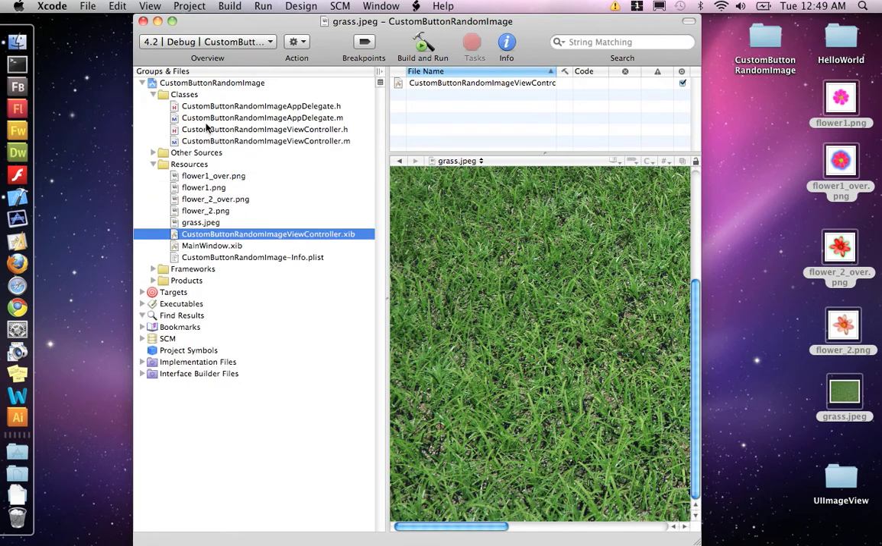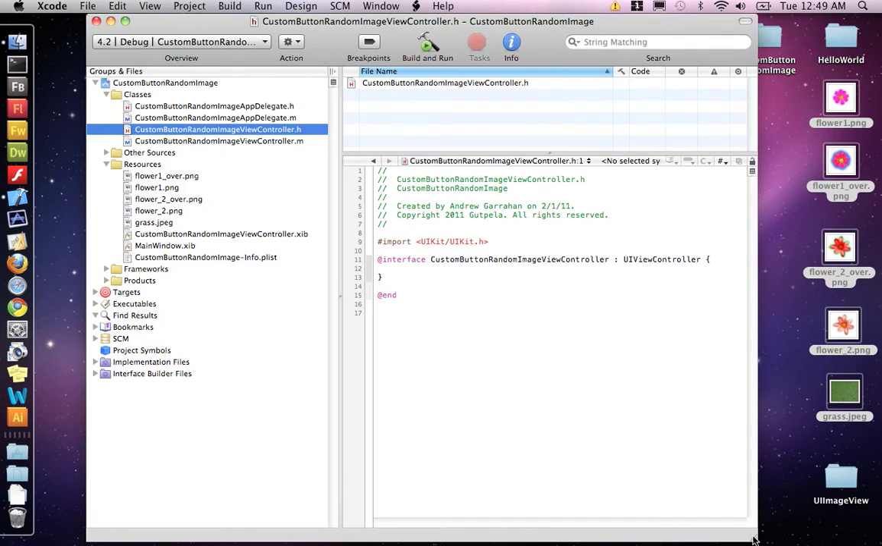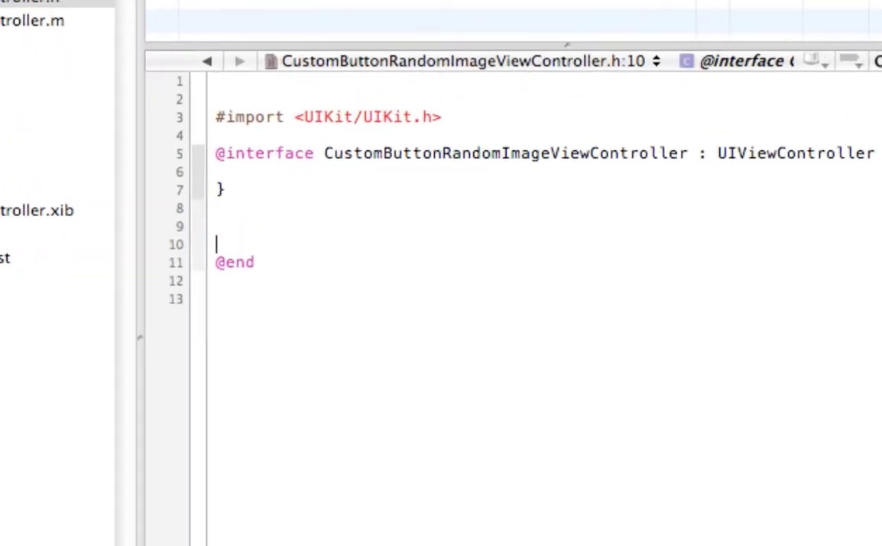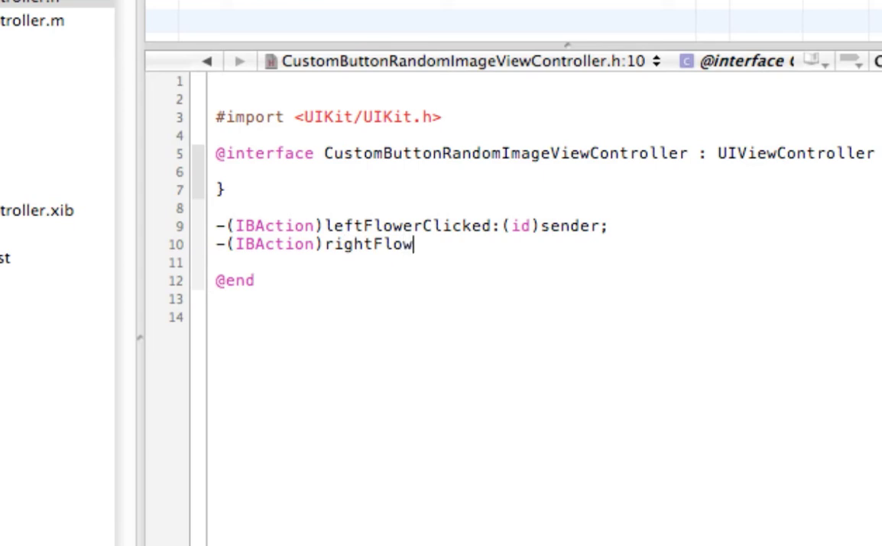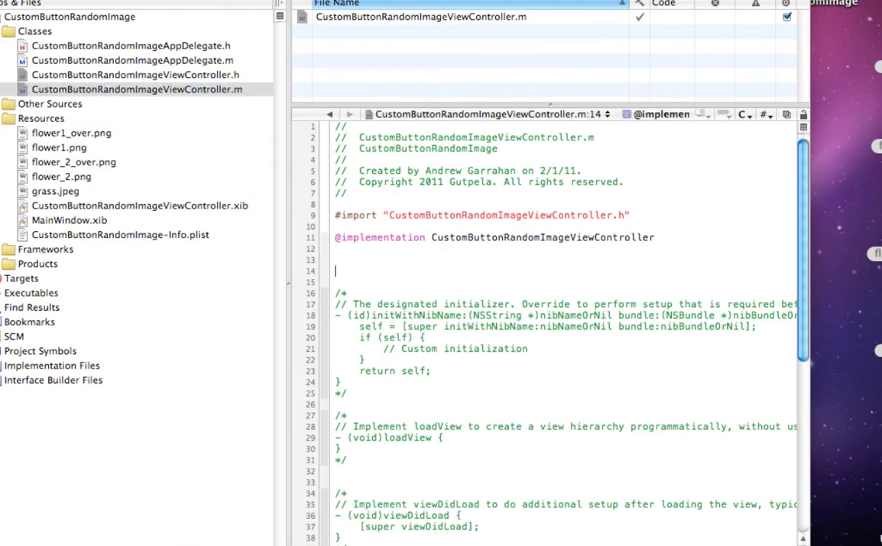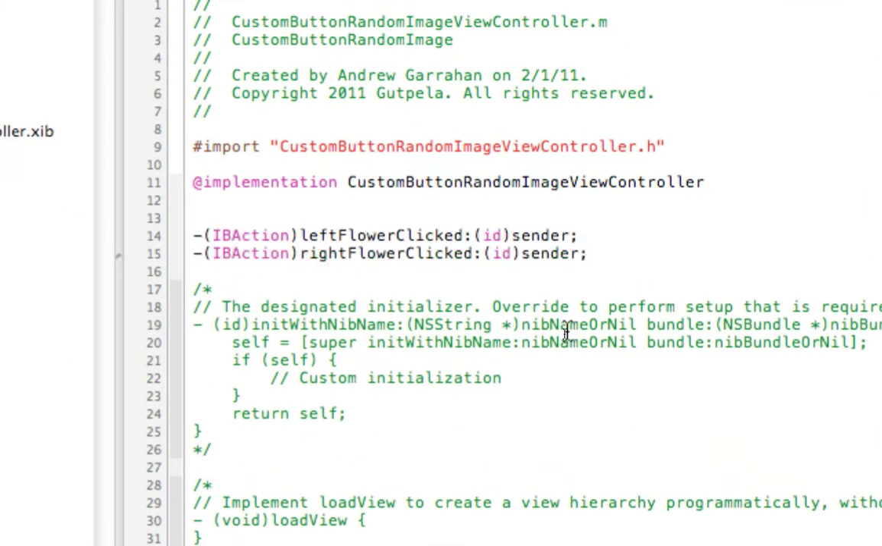Now in code, we're just going to write an action so the two buttons can click. So in our header file, I'm going to delete these comments. I'm going to write two IBActions. IBAction, call it leftFlowerClicked, sender. And then one for the right flower. IBAction, rightFlowerClicked. All right, now you've written those two actions. We want to copy them and go over to the .m file, and we'll just paste them right under the implementation section.